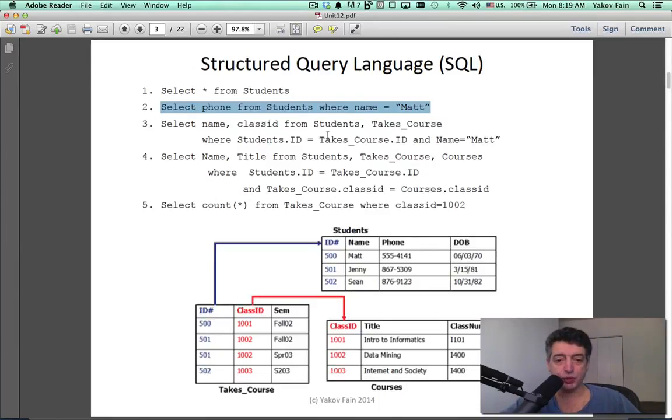Next, we can join tables together, students and take course. See, in the from clause, I'm specifying 2 tables, not just 1, but 2. Show me the name and class ID from both tables. But how do you join them? On which value? What do they have in common? In this design, what do they have in common? They have in common apparently this ID, right? This ID, the blue one, in the take course table and in the student table.